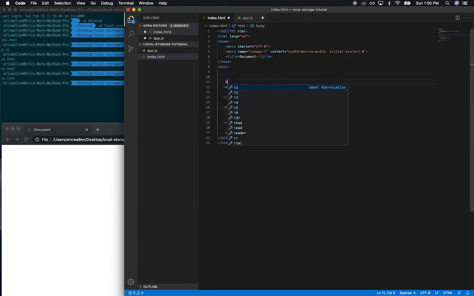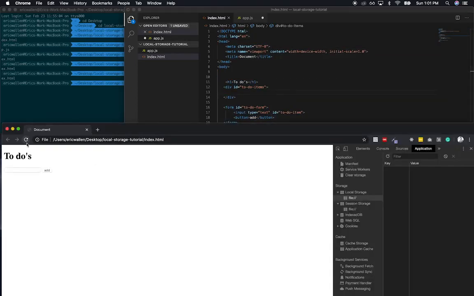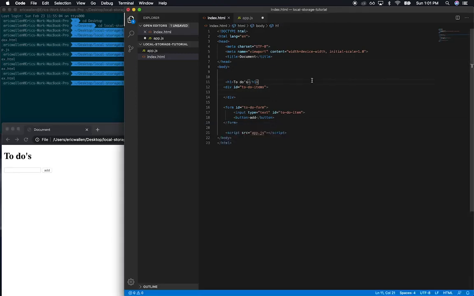Now we should have, let's put an h1 up here. Of course, I'm not doing any styling because I just want you to understand the concepts. This is going to be a really ugly to-do list, but I'm trusting that if you're looking up local storage, then you have a good gist of CSS and you'll be able to style this. So I'm going to say to-dos. Refresh. Okay, cool.